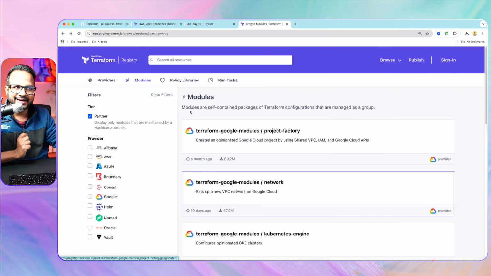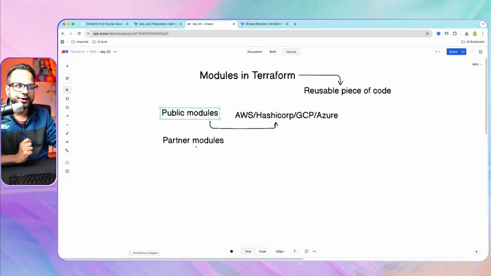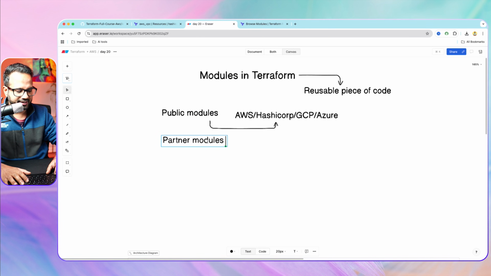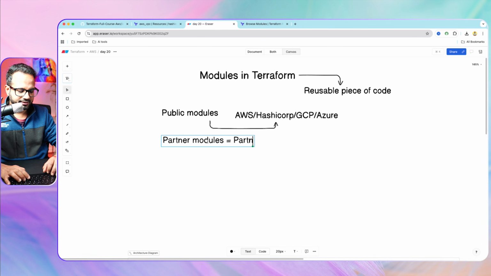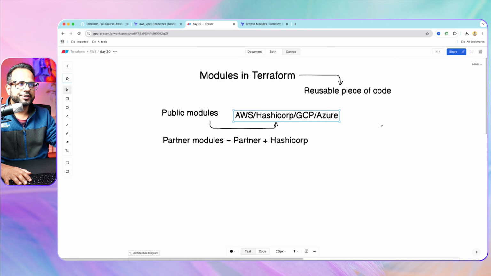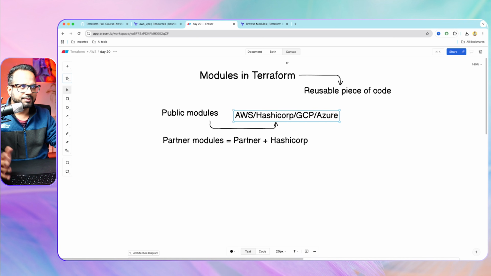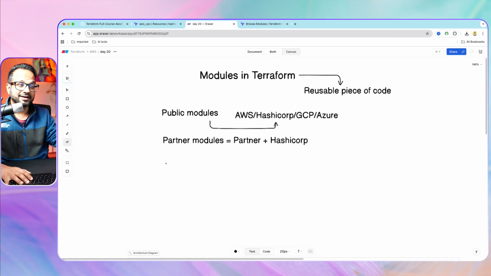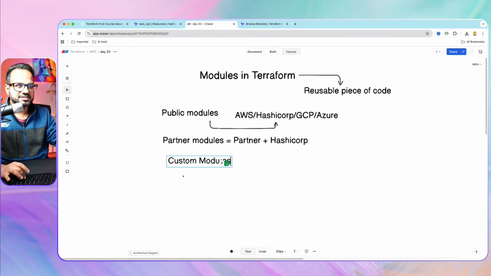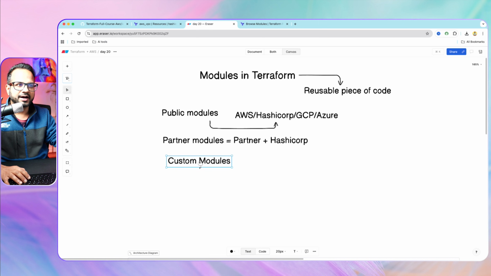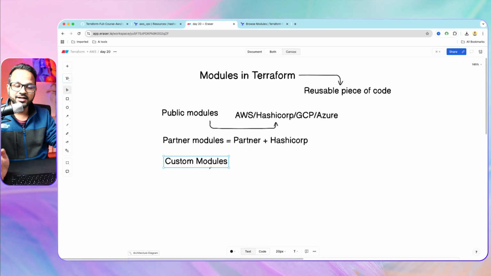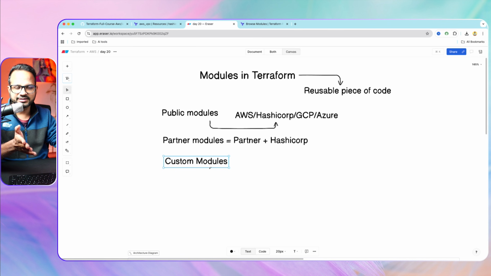Okay, so that's the main difference between a public module and a partner module. A partner module is managed by the partner plus HashiCorp, and public modules are managed by the public providers. Now there is another term called custom modules. Custom modules are not managed by partners or public providers. They are managed by either the community, or you, or your organization, right?